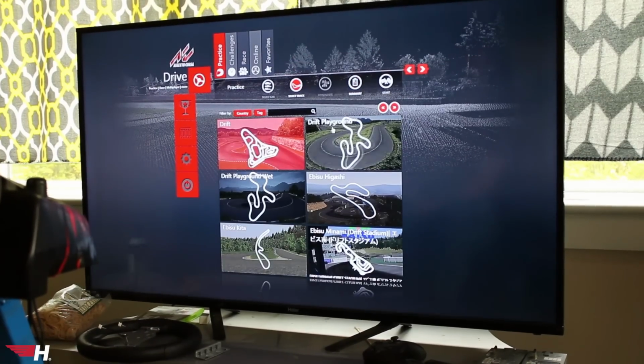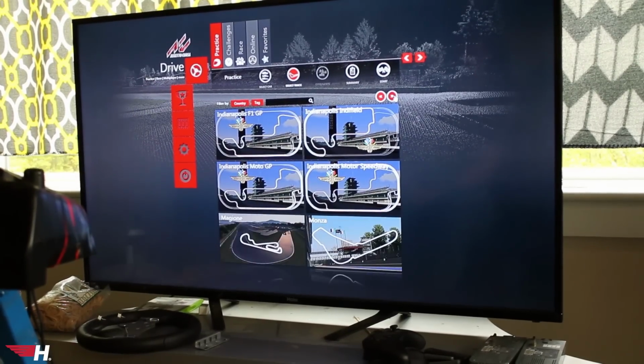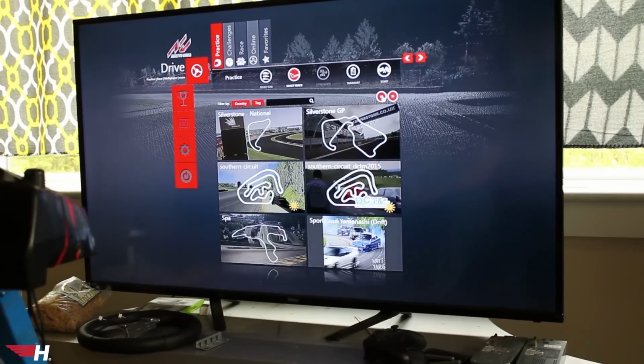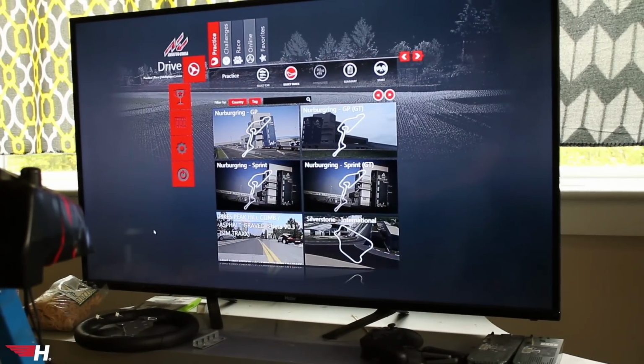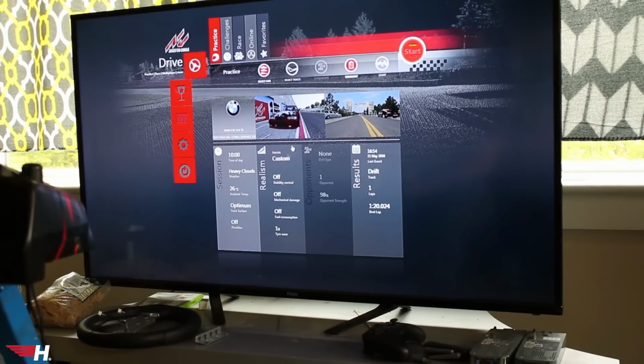Practice, select track. Pike's Peak. There it is right there. Pike's Peak Hill Climb, Asphalt Gravel, and this is a beta, so it might be a little glitchy. We'll give it a quick go, I'm gonna change cars really quick.